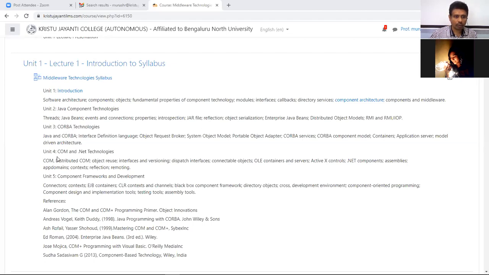And then unit 4 is all about common .NET technologies, where the first 2 units are all about Java based technologies we'll be studying. The fourth unit is all about common .NET technologies, which comes under the .NET platform. In this .NET platform also, they have middleware components available. So those things we'll be discussing in unit number 4. And unit number 5 is all about framework and development. So the component framework, as well as what kind of development is happening related to components, we'll be discussing in unit number 5.